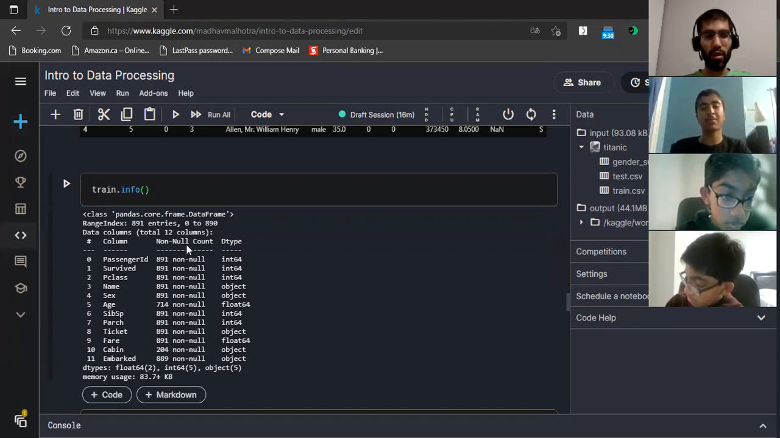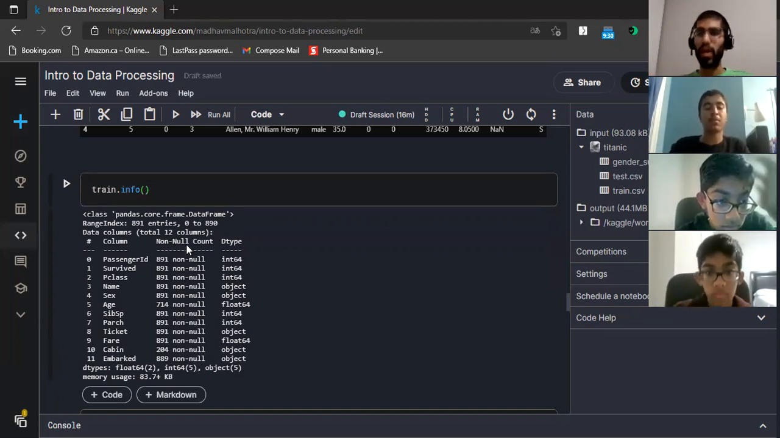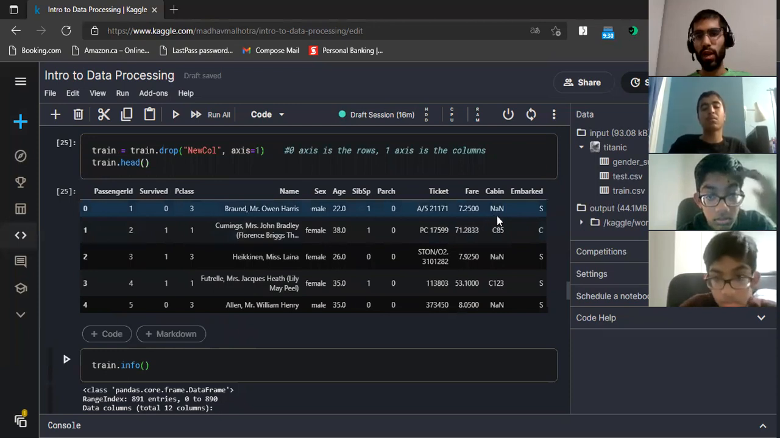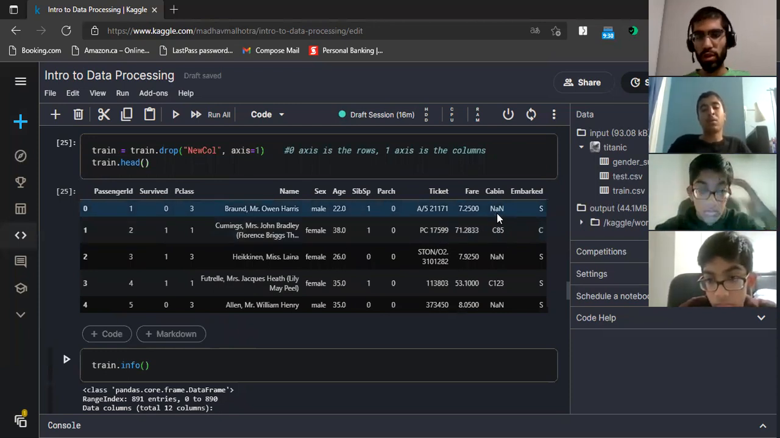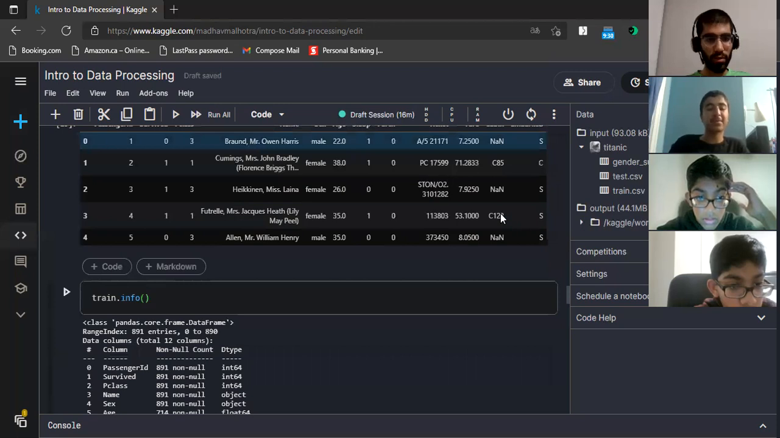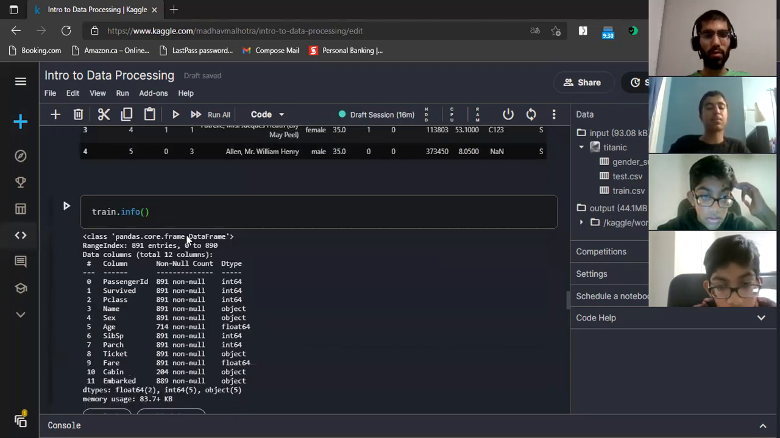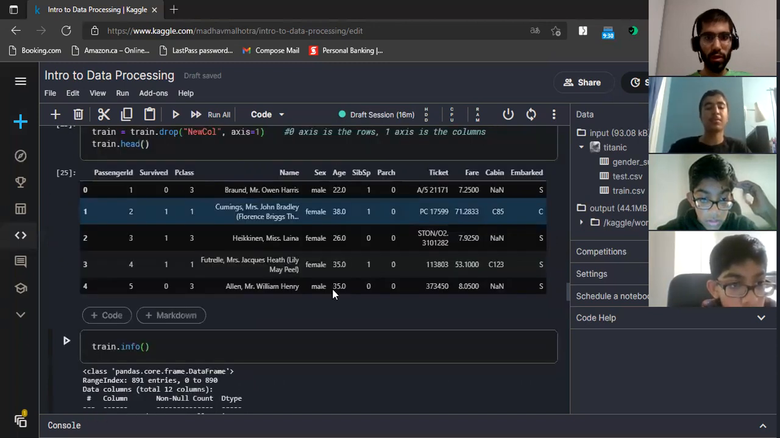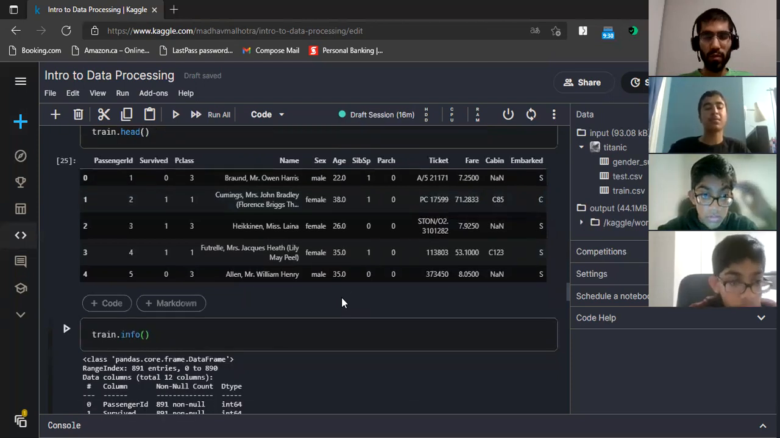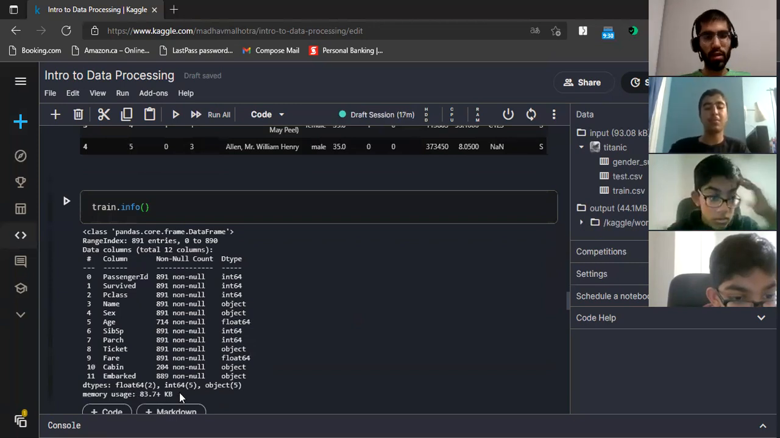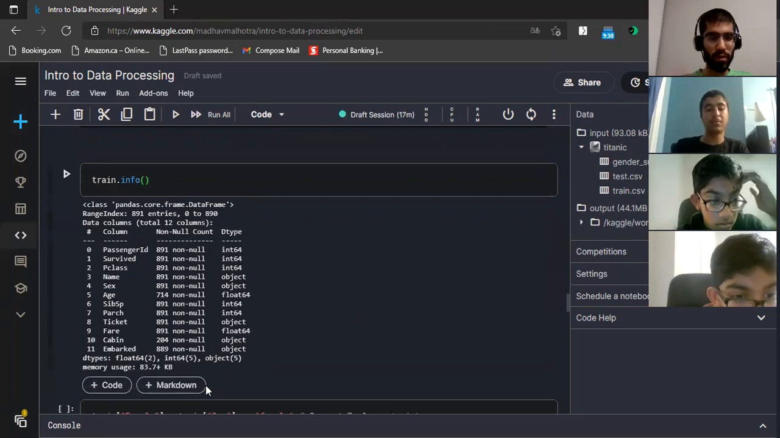There is this thing called non-null. A null value just means it's blank. No one filled in that data. In Python, you'll see null written as NaN, which stands for not a number. It just means undefined, null, blank, placeholder. All of these are similar terms. And it will give you the data type. The passenger ID, that's an integer. The age, that's a floating point number. Remember, that is just a fancy word for a decimal, and so on. And then it gives you the amount of size that the data is taking up, 83 kilobytes of memory.